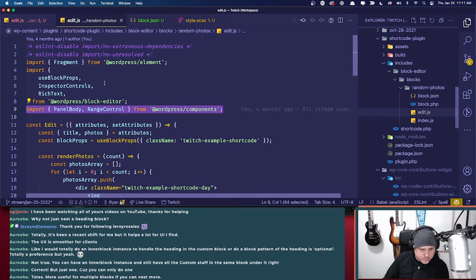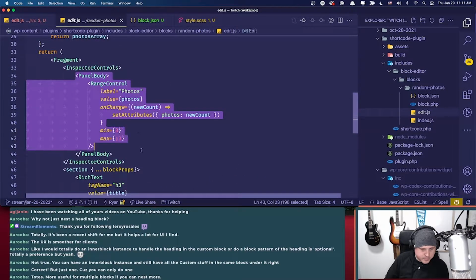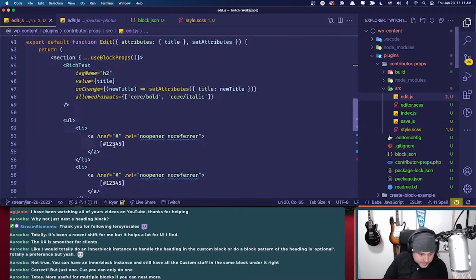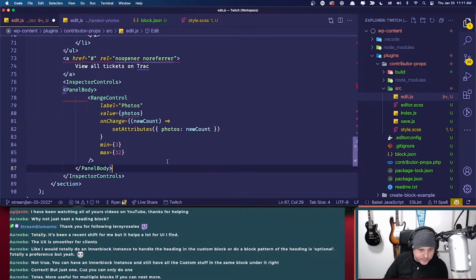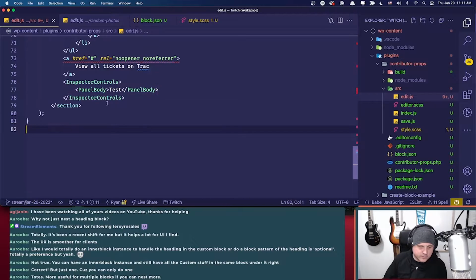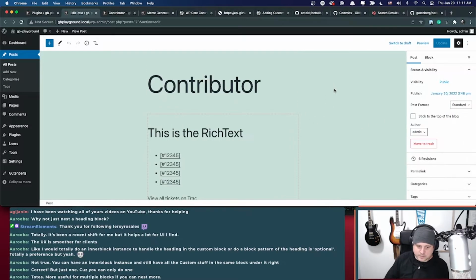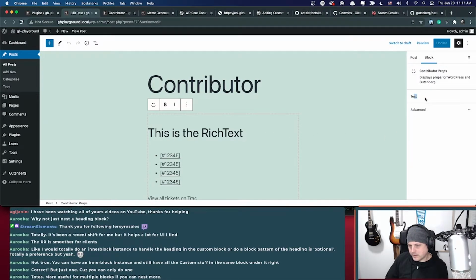Okay, and where'd that go? Inspector controls, panel body, range control. Okay, so I'm going to put a panel body in here, and this is just going to clean it up and make it look a little nicer. I do not need that. I'm going to put my test back in here. So this is going to wrap it in its own thing, and we can actually give it some title. We can label it and have an open and close thing.